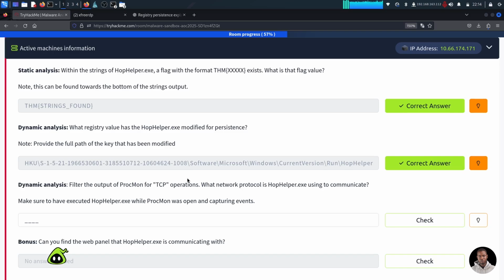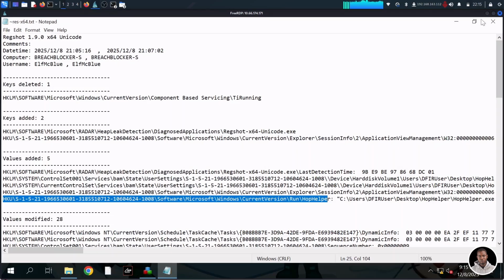Now, for this task, we are asked to investigate such situations by filtering the result of the Procmon, which is process monitor, for the TCP operation, and then investigating what kind of network connection or protocol is being used. So to do that, we're going to go to our target machine.